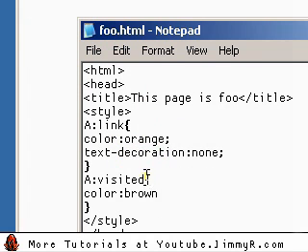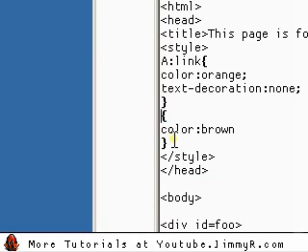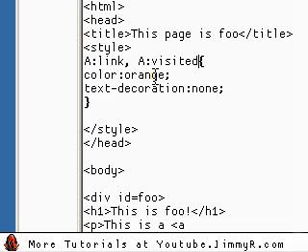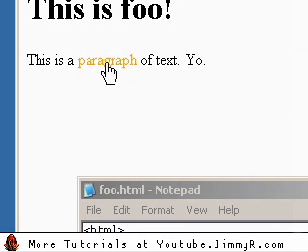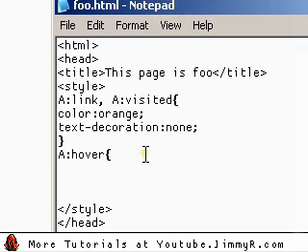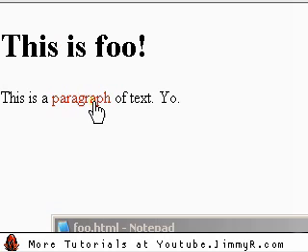I can also stack them like I did before. I can just say comma, a:visited, save, and refresh. Now it's also orange even if it's been visited. There's also one called hover. A and then hover. Status is your mouse is currently hovering over the text. Let's make it red. The color is red. Save it. I'll refresh the page. Now whenever I hover over the text, it turns red.